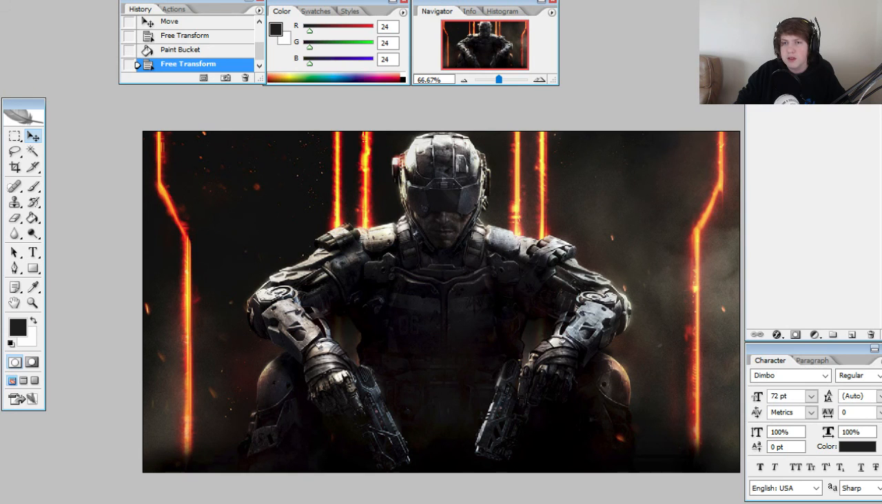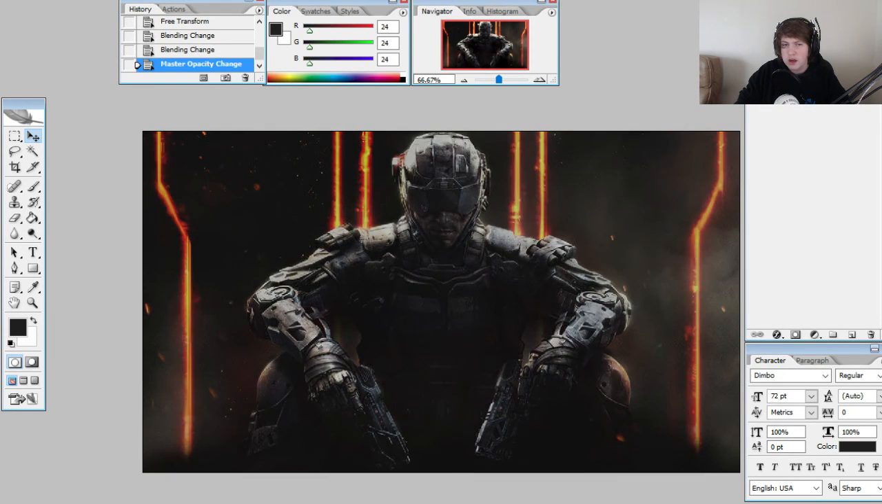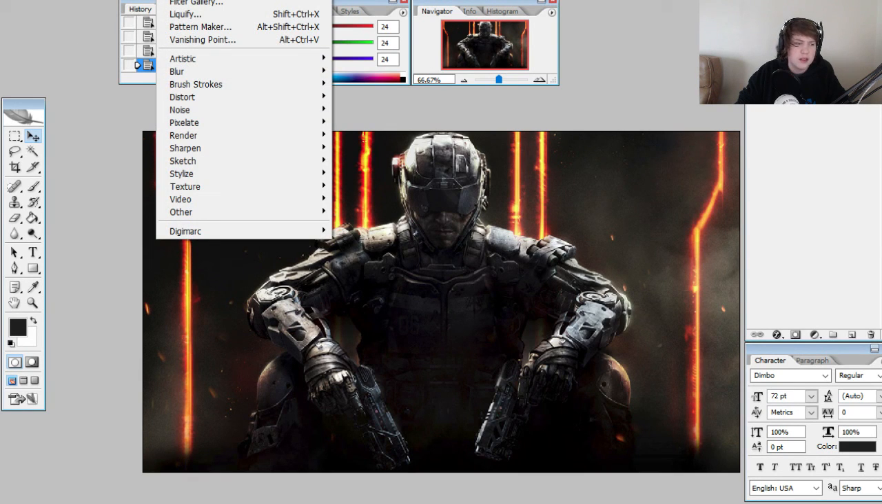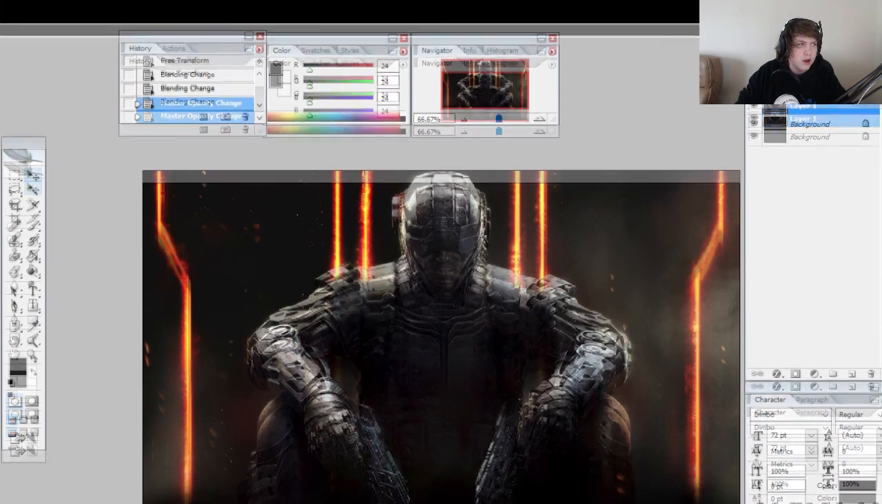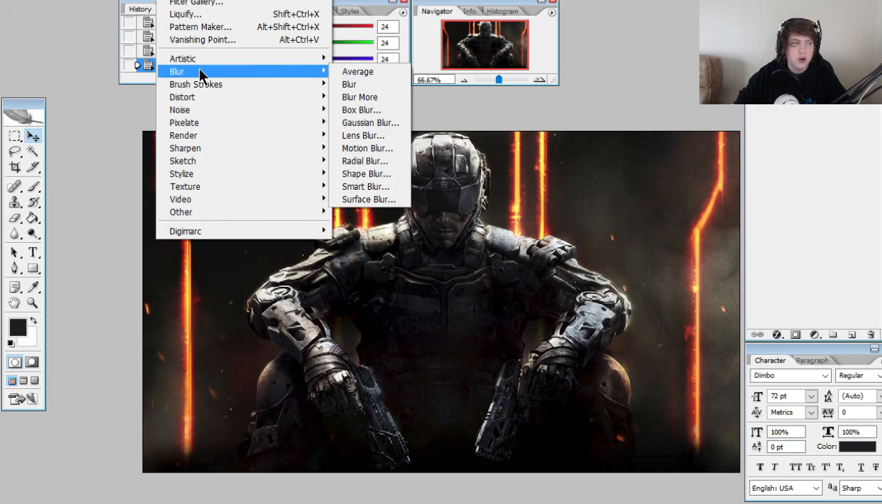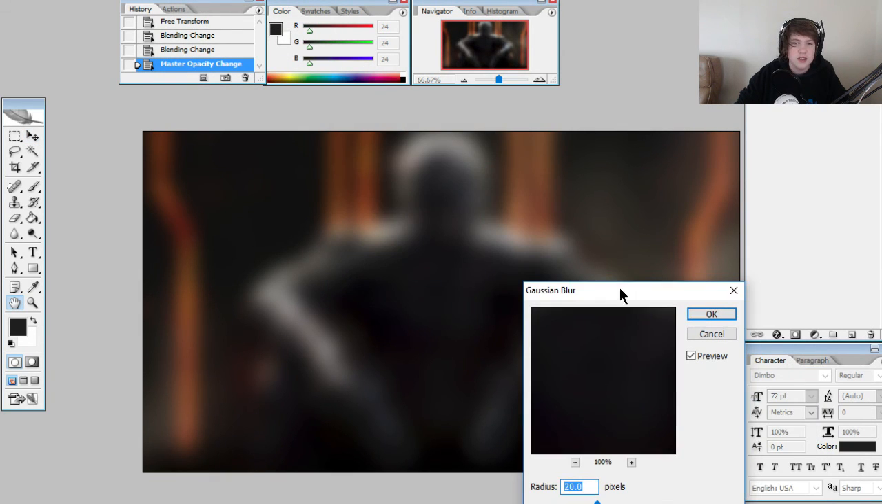Then you guys can mess with this. You can put it on overlay and make the background darker, or turn down the opacity a little bit. I like to go up to Filter. You guys can't really see it, hold on, let me fix that. I'll go to the top and click Filter, then go to Blur right here and choose Gaussian Blur. That's what I recommend. You can do whatever you want, but a Gaussian blur just looks the best.